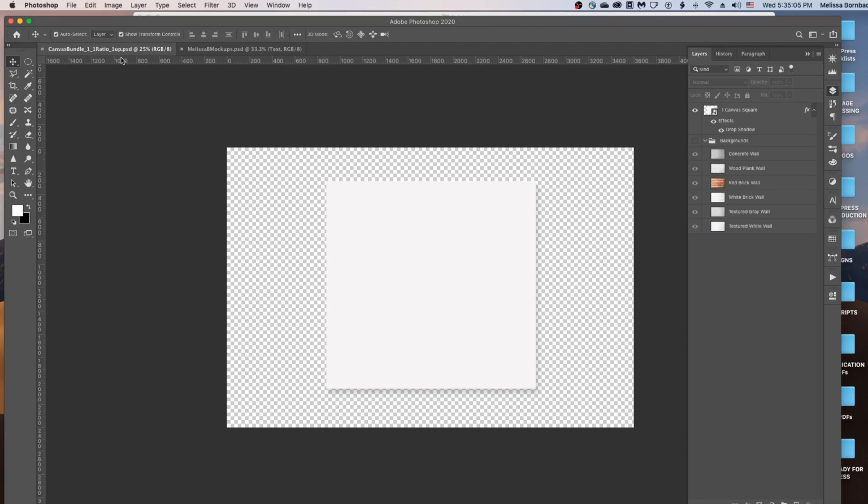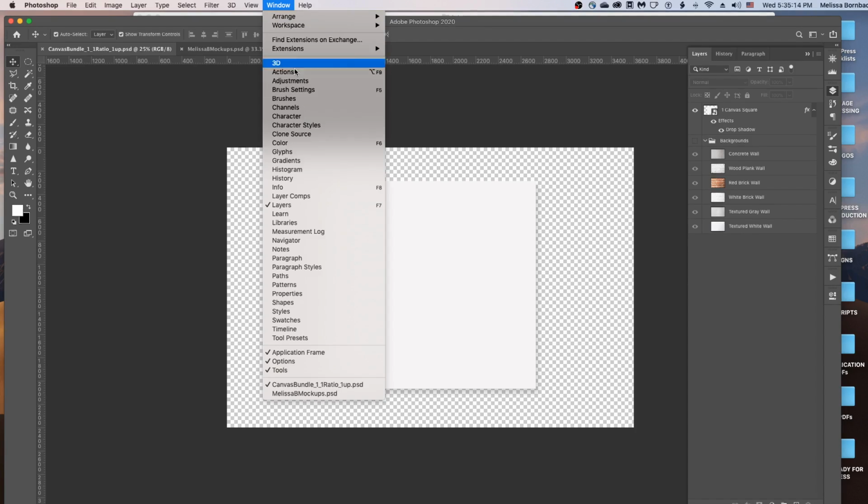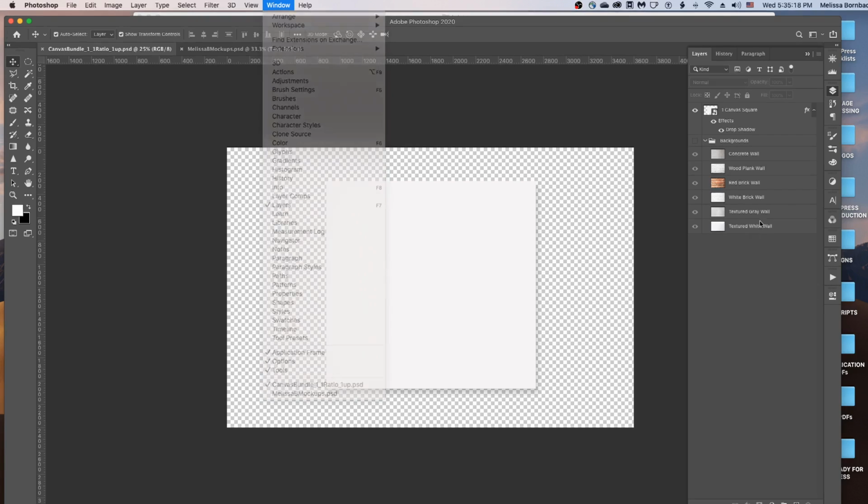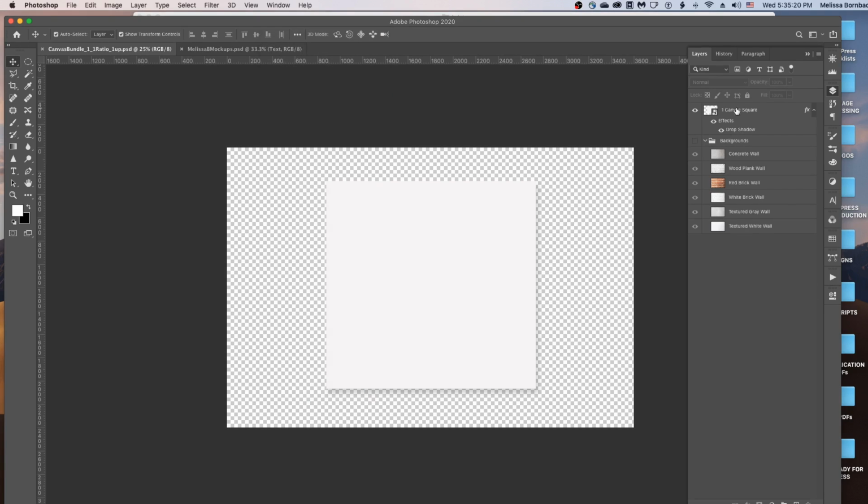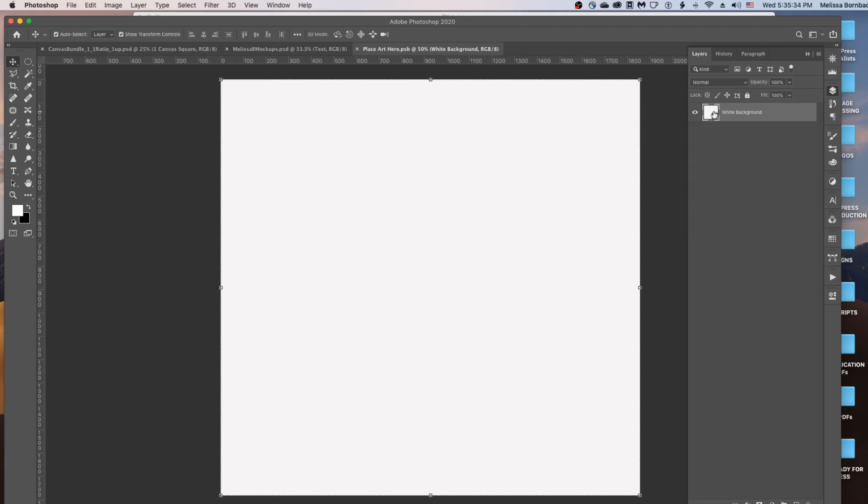So once you have the canvas mockup open, you should see a layers panel with a bunch of layers. If you don't see the layers panel, go to Window, Layers in Photoshop to open the layers panel up. And then you'll see a layer up here with a canvas and a thumbnail icon, and then you'll see the background layers. To place your art on the canvas, double-click the thumbnail in the canvas layer, and that's going to open up the Smart Object.